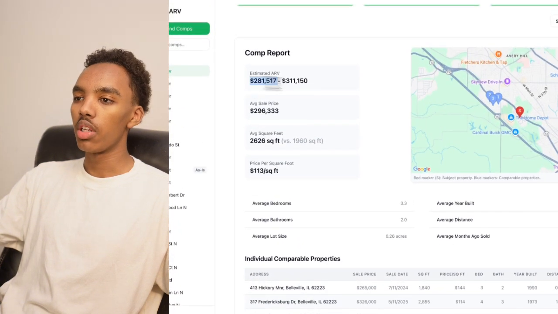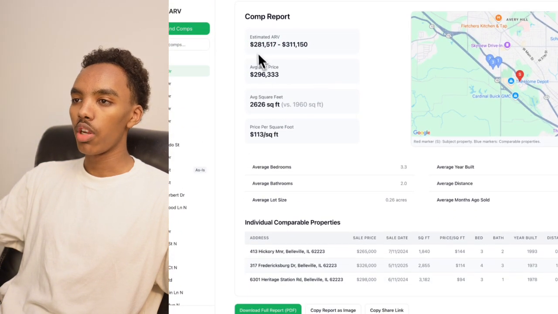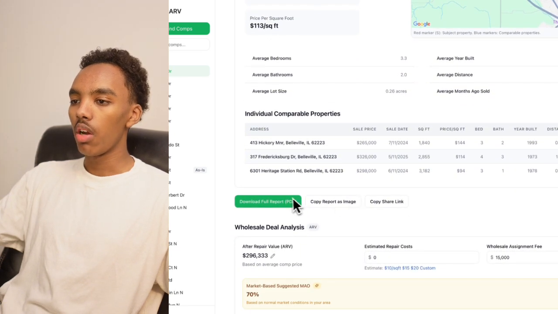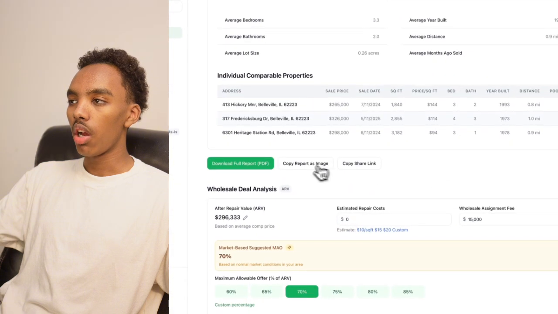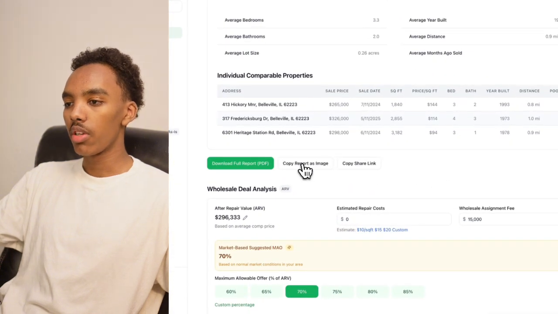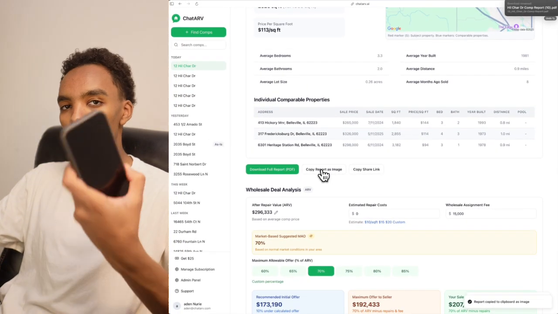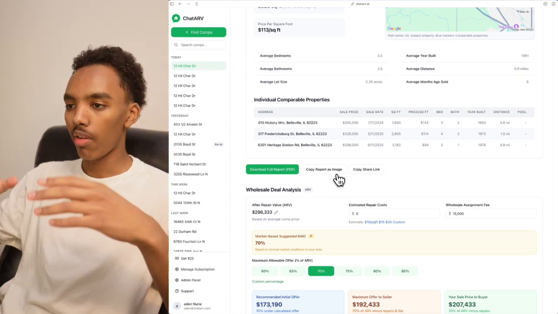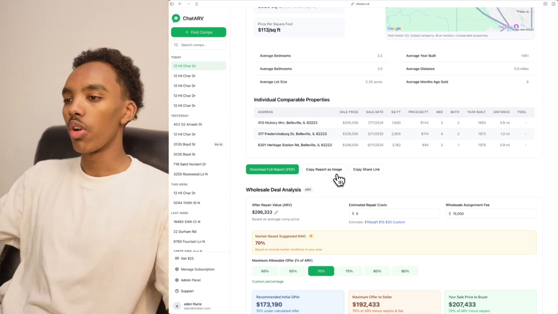We get a bunch of details here. The estimated ARV range is 5% above and below the actual ARV, which is 296,000. There are a bunch of different averages, a fully downloadable comp report, and a report that can be copied as an image. So I could go into my phone and paste it and send it to a friend, or if you have a MacBook and an iPhone, it really works very well.